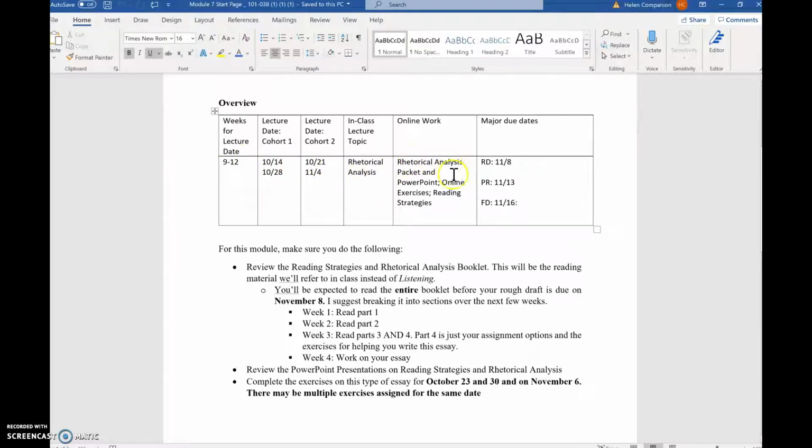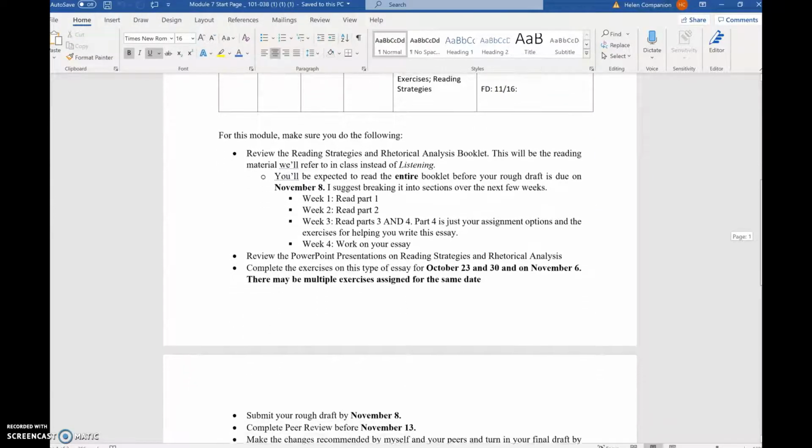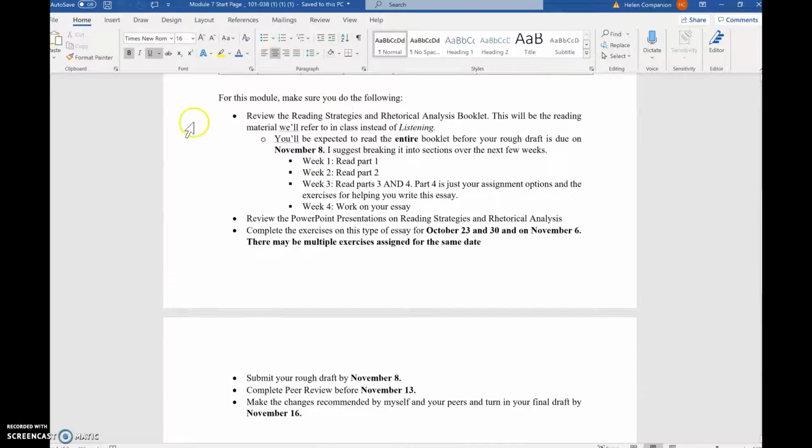And the main types of work that you'll be doing: the rhetorical analysis booklet and PowerPoint, the online exercises and reading strategies, and the major due dates, which will be November 8th, November 13th, and November 16th. And then we have a bit more detailed breakdown of what you need to do here. So here's read the booklet. You'll be expected to read the entire booklet before your rough draft is due. Here's how I suggest breaking it down.